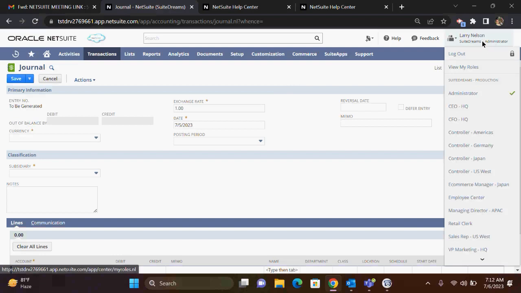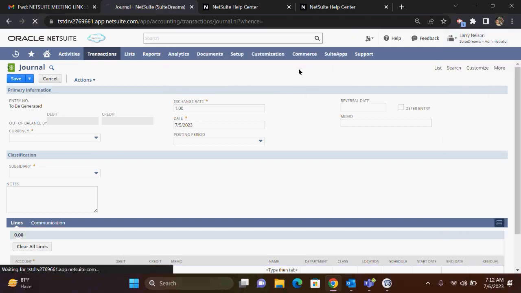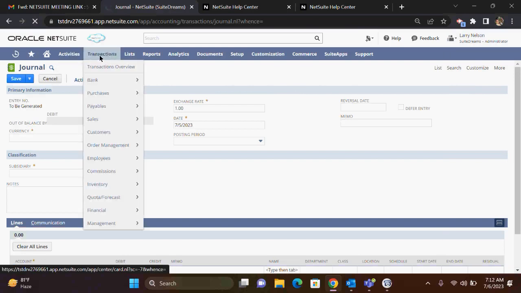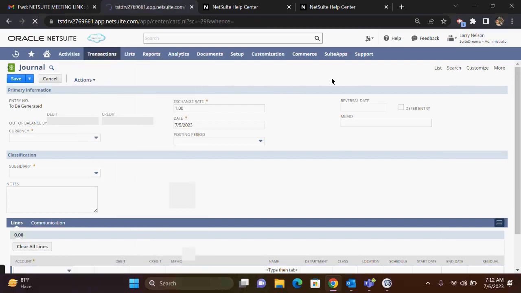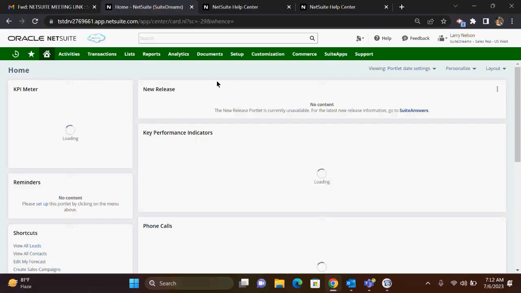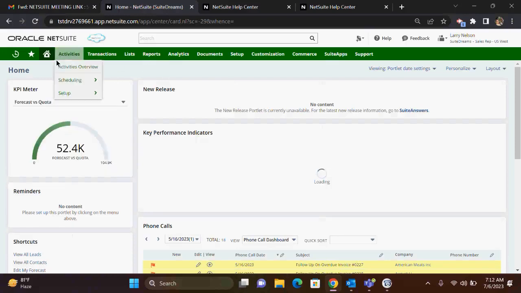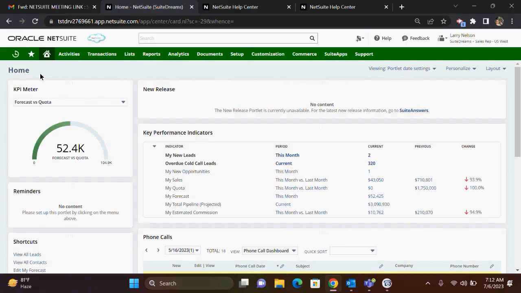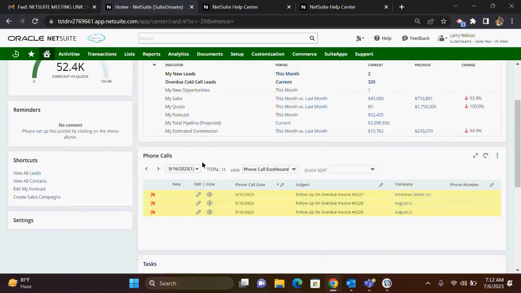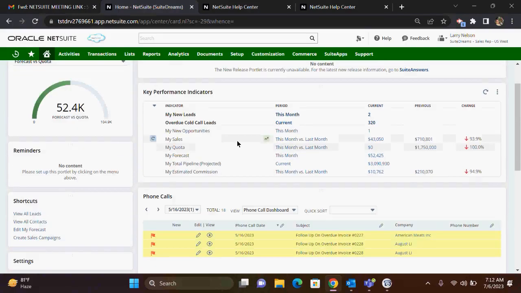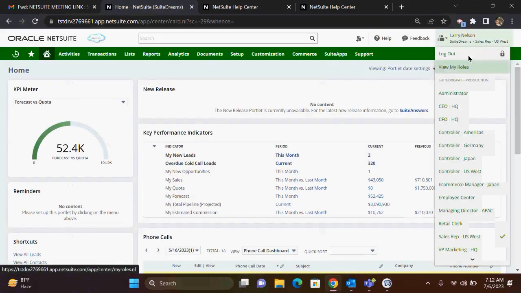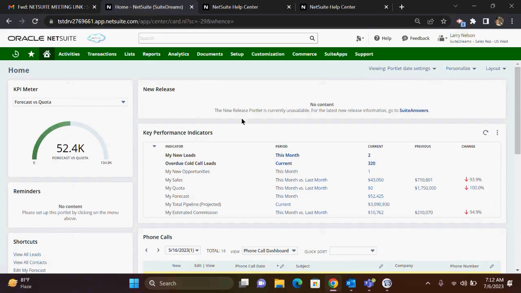Now maybe if I log in as the salesperson, for example, let me change my role. Just notice the things will change on that page. Okay, first of all, the color is going to change. Then you can see the dashboard has changed. On the admin side, we have a different dashboard. Now once I change my role to sales rep, this dashboard is also changed.